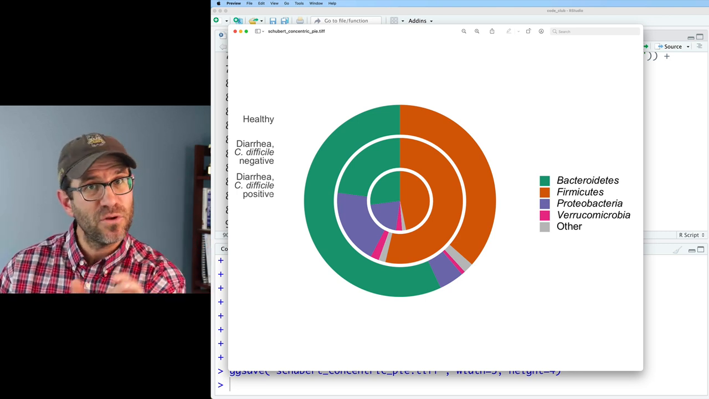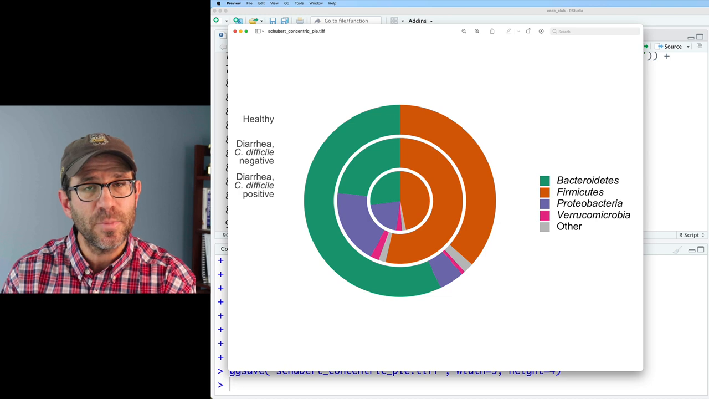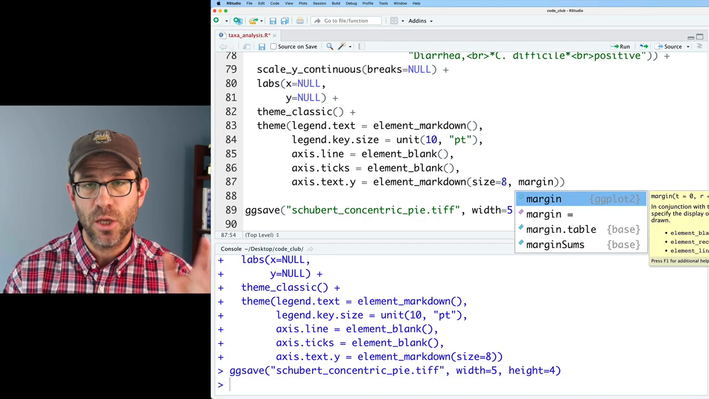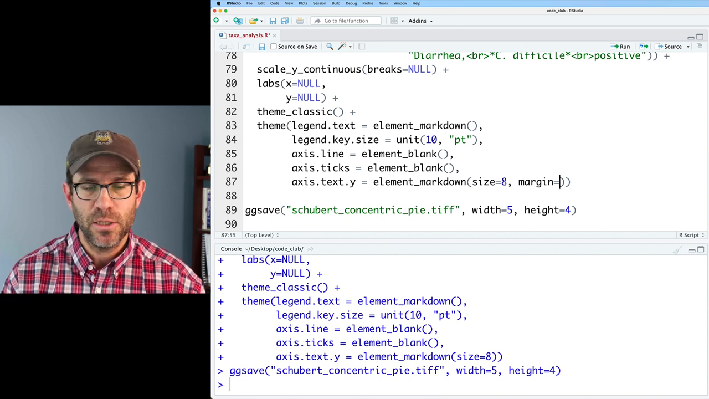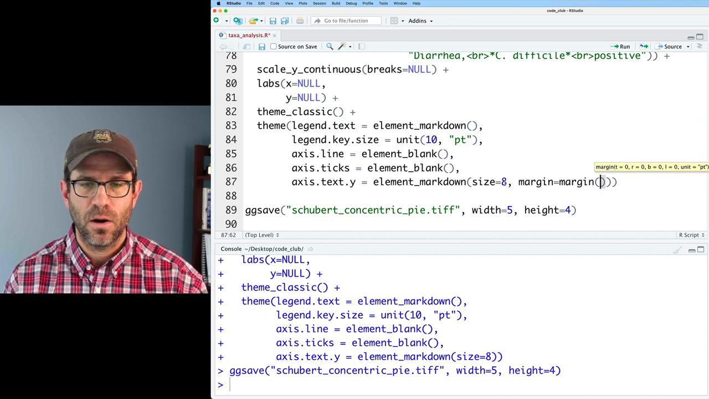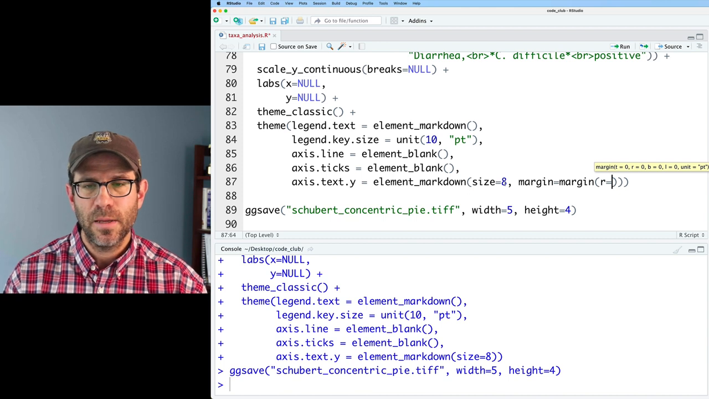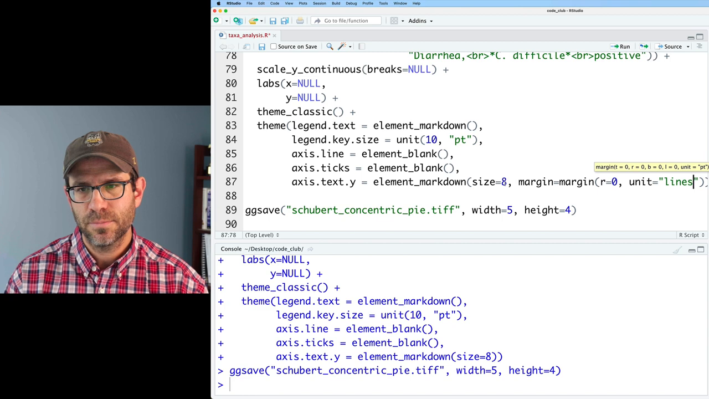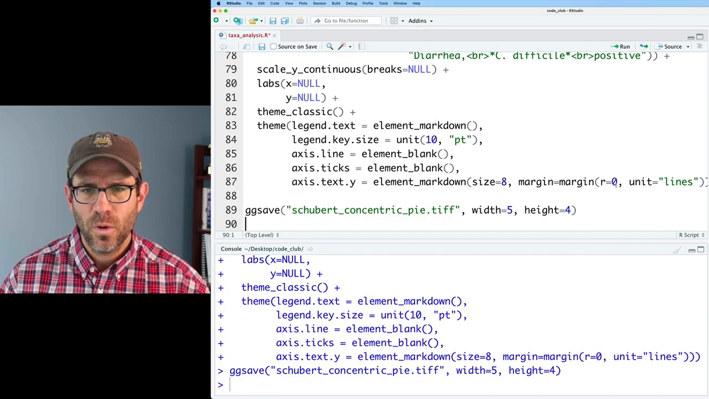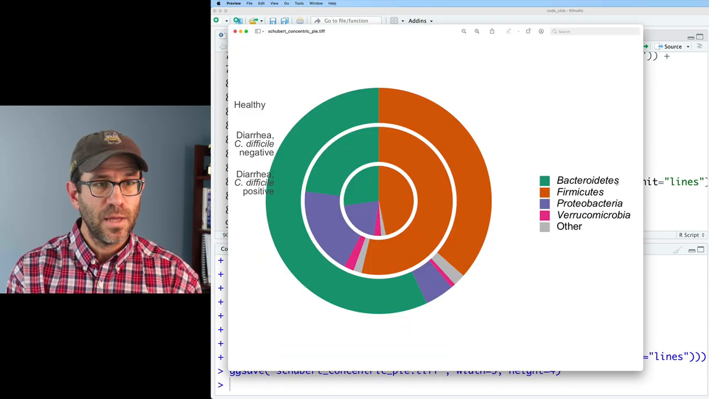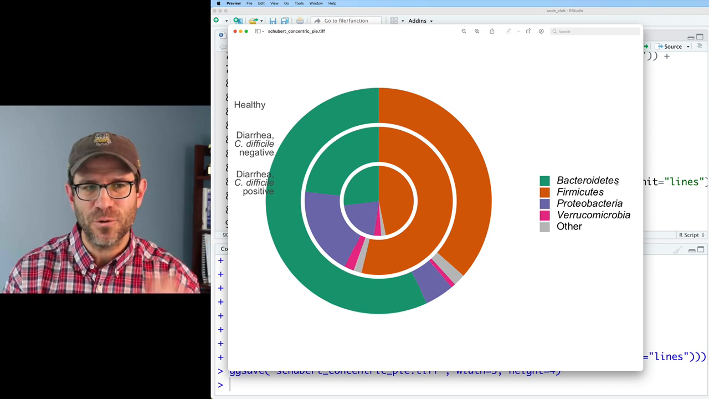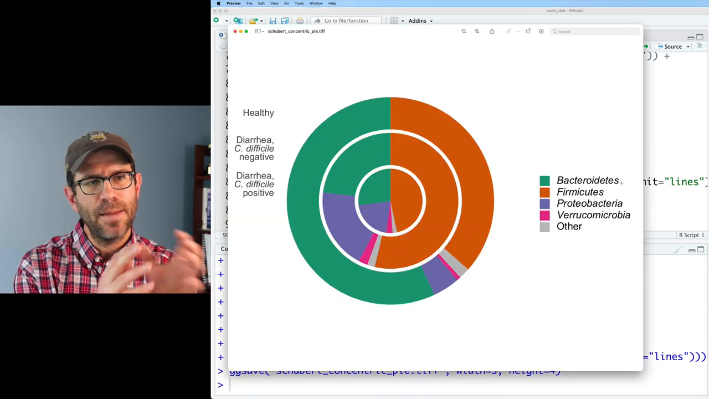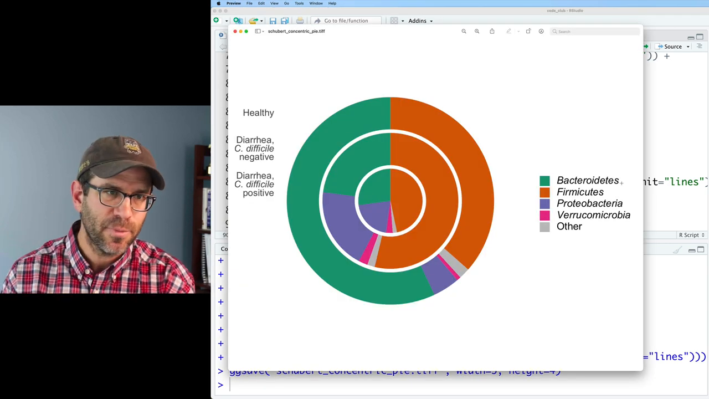So now we want to move everything back over to get it to be a little bit closer to the pie. I will go ahead and do margin as an argument to element markdown. And so margin equals margin. And I will say then R equals, let's start with zero, and I'll do unit equals lines. So that didn't really change anything. What if I do say like minus 4 units? So that brings it a lot closer, right? But unfortunately it's overlapping with it. So let's make it minus 1 instead of minus 4. And so then again, that brings it closer, but not on top of the pie.